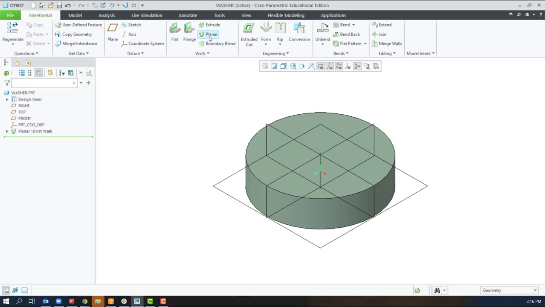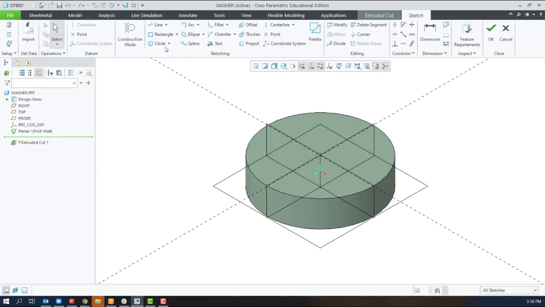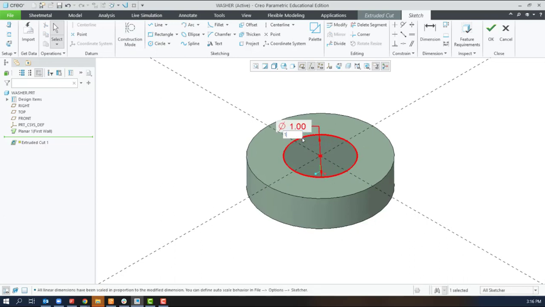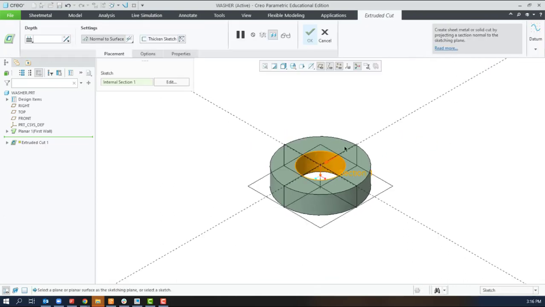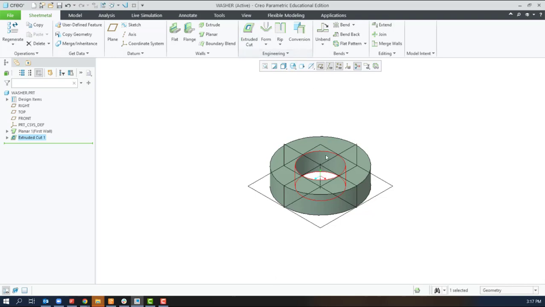This is our first wall, and typically this first part would be larger than just this small circle. An extruded cut is a great way to finish off the geometry. Notice by default it's set to through wall. There are also options to make it normal to surface or normal to different surfaces. Another option to create that hole would have been the hole tool.